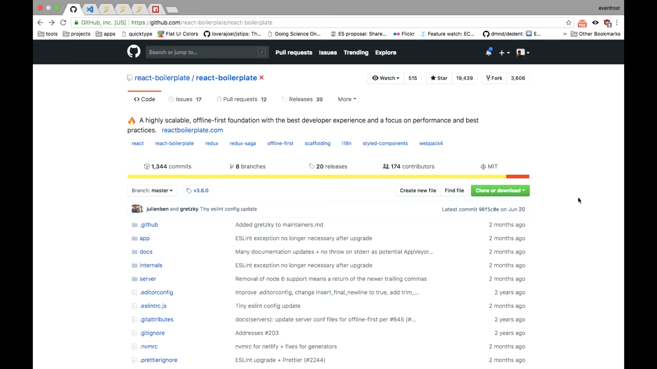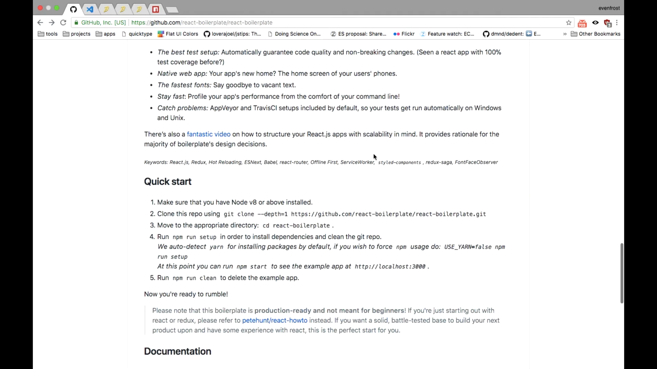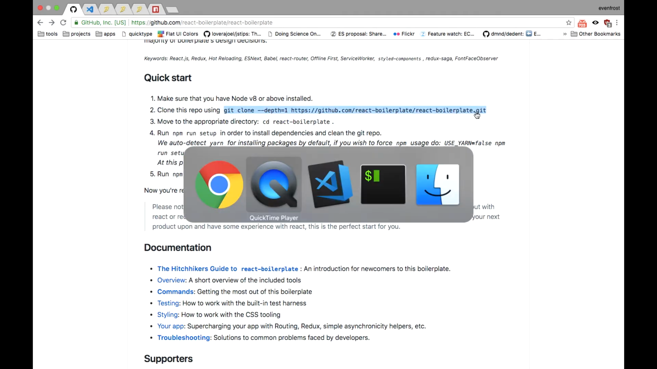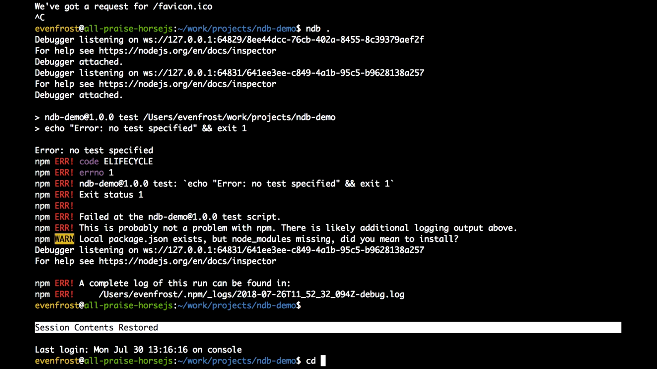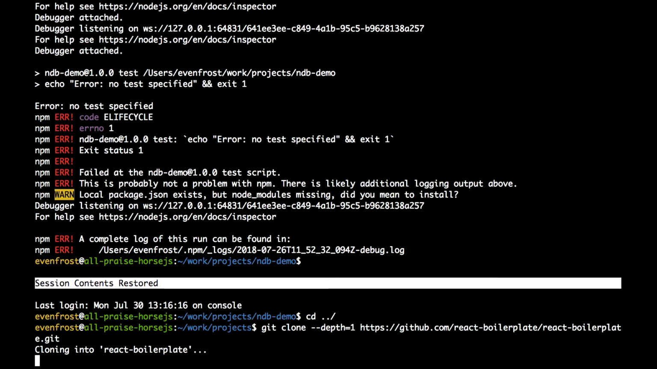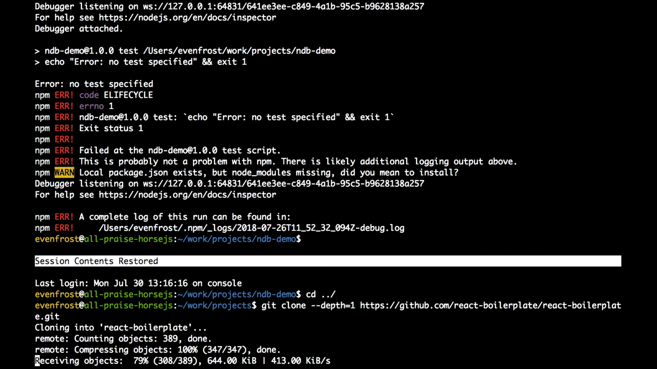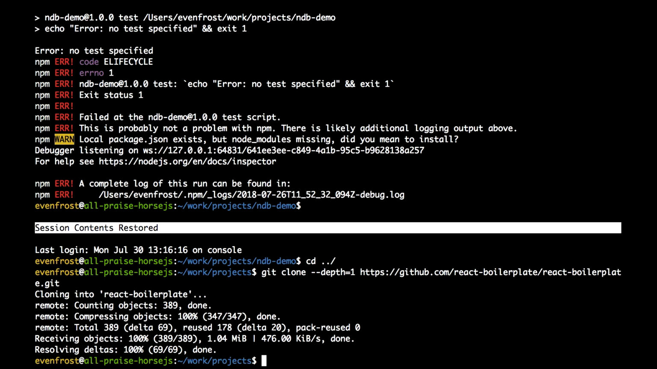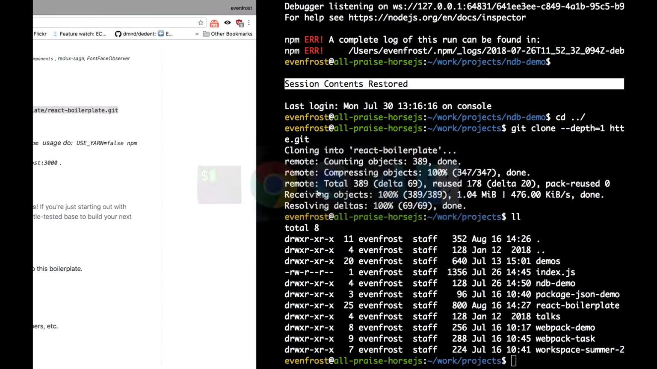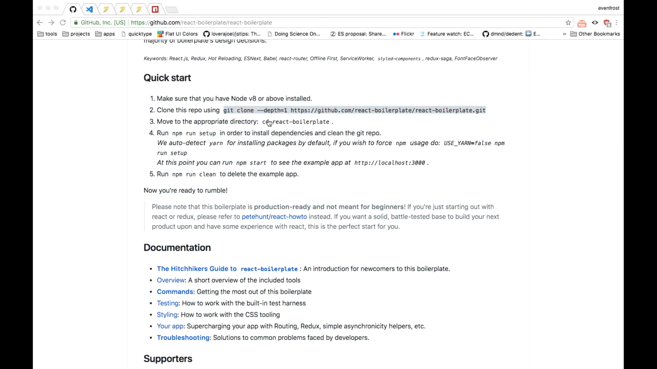And for this, let's bootstrap new application with React Boilerplate because it has all the stuff like Lint and nested code structure. So let's clone the repository. Okay, here it is. Copy. Let's clone it here. Let's wait a bit. Okay, it's done. Here's our React boilerplate structure.